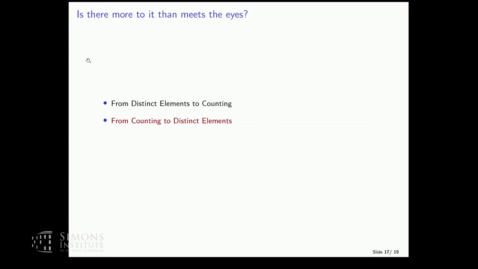Okay, so let me now complete, since I have 2 more minutes. The second part has to be even simpler. Can we go from counting to streaming? Okay.